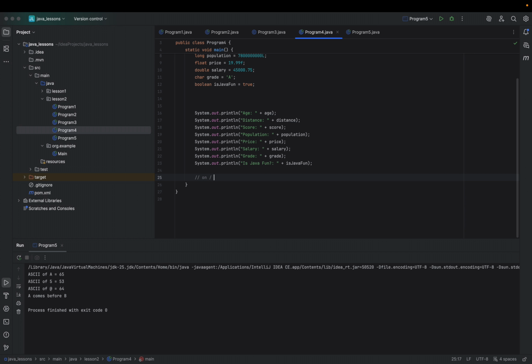On and off, like a yes or no switch. And let me write a couple of examples. Boolean isJavaFun, we already have. Let's do isRaining equals false.